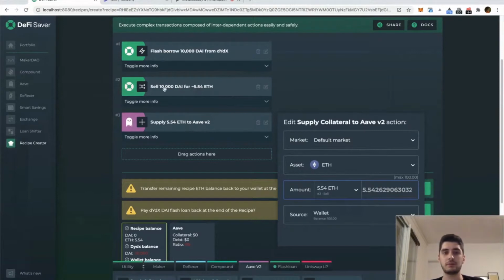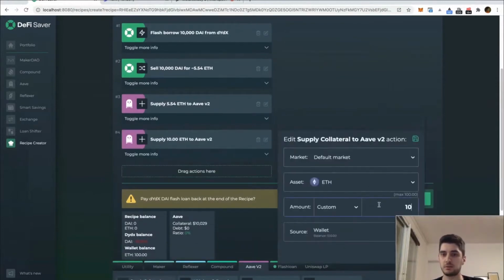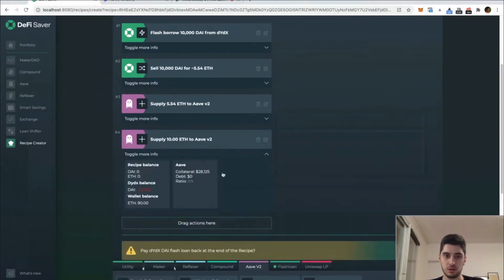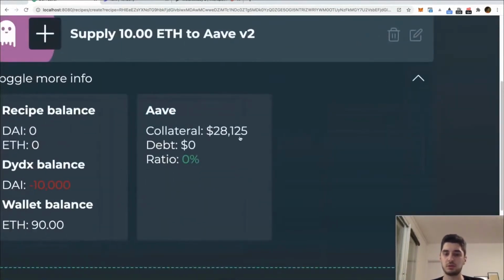Basically, I have an output of 5.5 ETH in action number 2, and in action number 3, I'm using that as input and supplying that ETH. So however much I get, if I get a 3% slippage or a 0% slippage, I'm guaranteed not to have any leftover on my temporary balance. So I'm just going to deposit all of it. And I'm going to deposit an extra, let's say 10 ETH from my wallet. I'm just going to enter the amount, and you can see I should have around 15.5 ETH of collateral deposited in Aave.